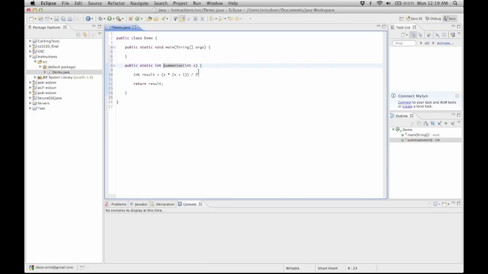Now that our summation method is complete, meaning that we can input any value, perform our calculation, and get the value back when we're done, we're going to come back up here to our main method. And just like down here, I'm going to want to create a variable. I'm going to call it input equals, I'll just put 30.